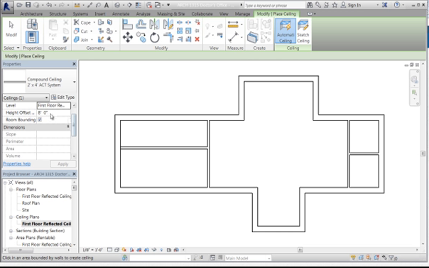The height, you can change that. If you want your ceiling at 9 feet or 10 feet, you could change that right here in this area. So it says room bounding. So ceilings are within the rooms, not usually the whole building. So see how it's highlighting those? So I can just click on all of these and it's going to make it automatically.